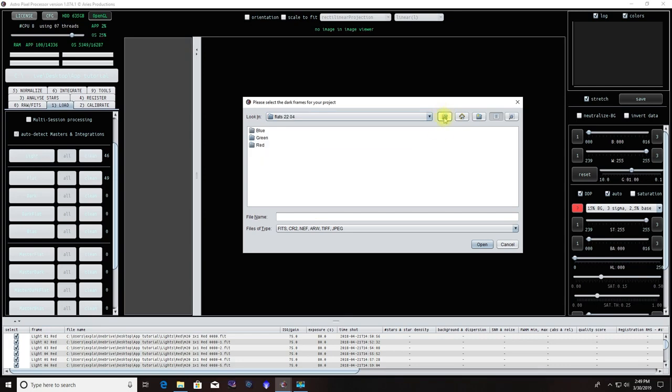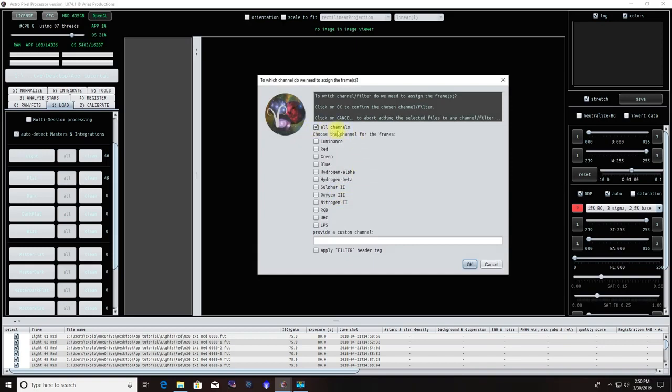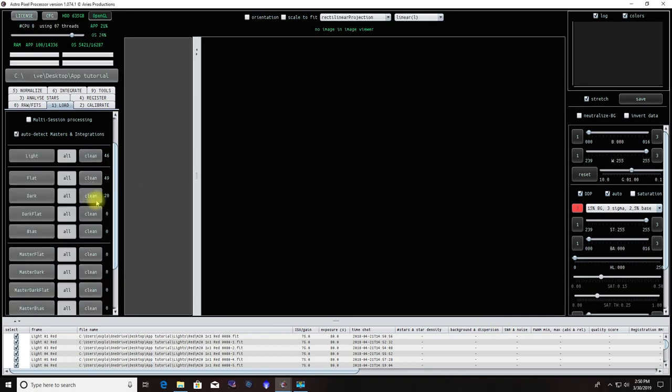Next up is going to be your darks, so you want to select your darks. Same exact thing. Now the only difference with the darks is your darks do not apply to individuals. They can go against all. So we're going to select calibration frames for darks, click open, and we're going to assign to all channels. So if that is not checked, be sure that you check all channels. We're going to do that for our darks.